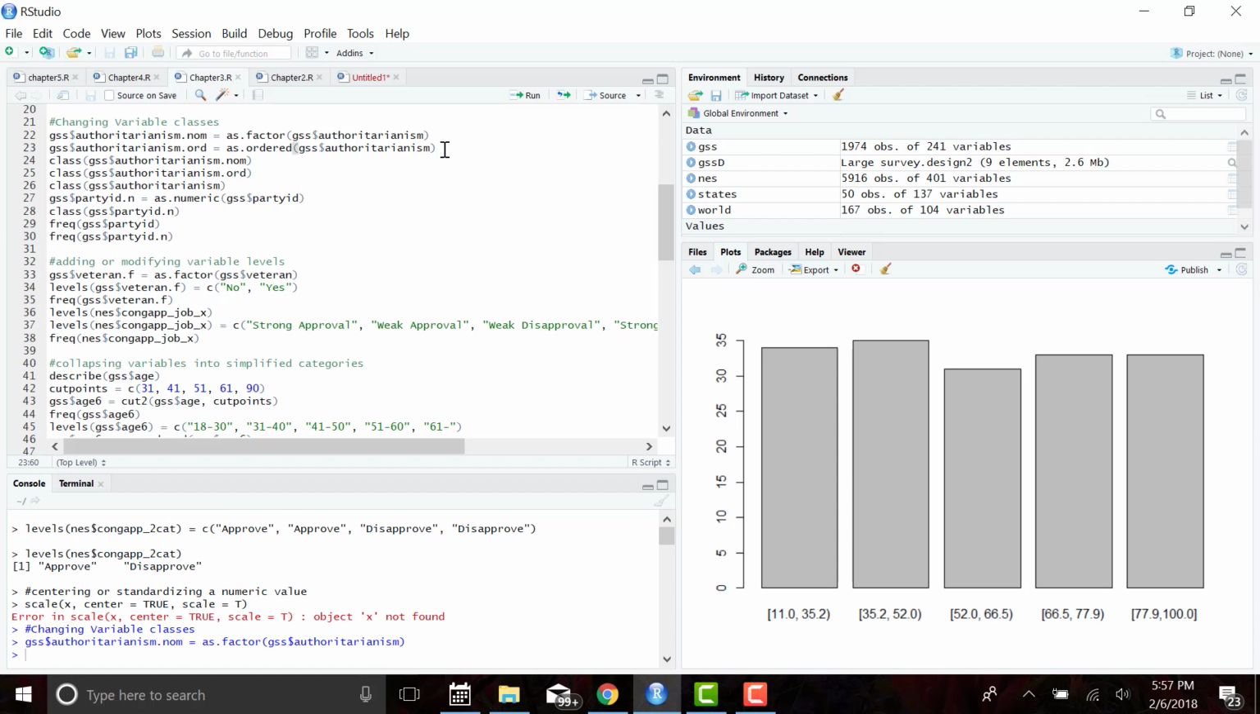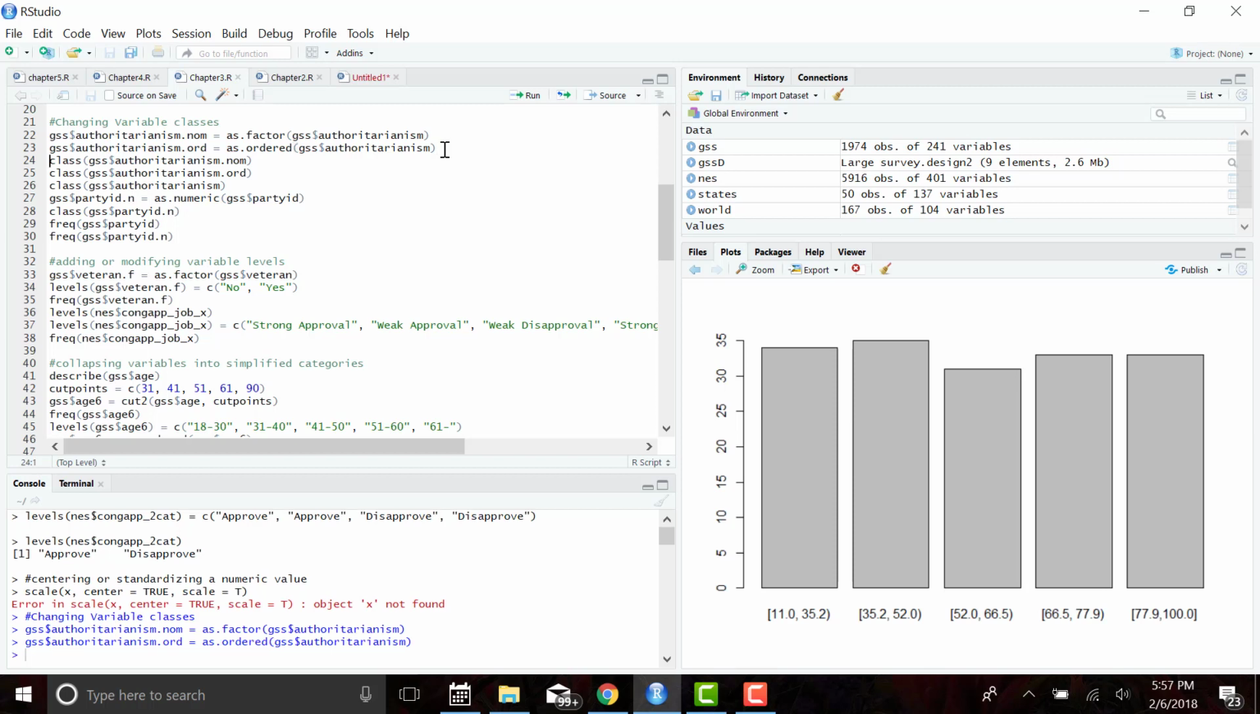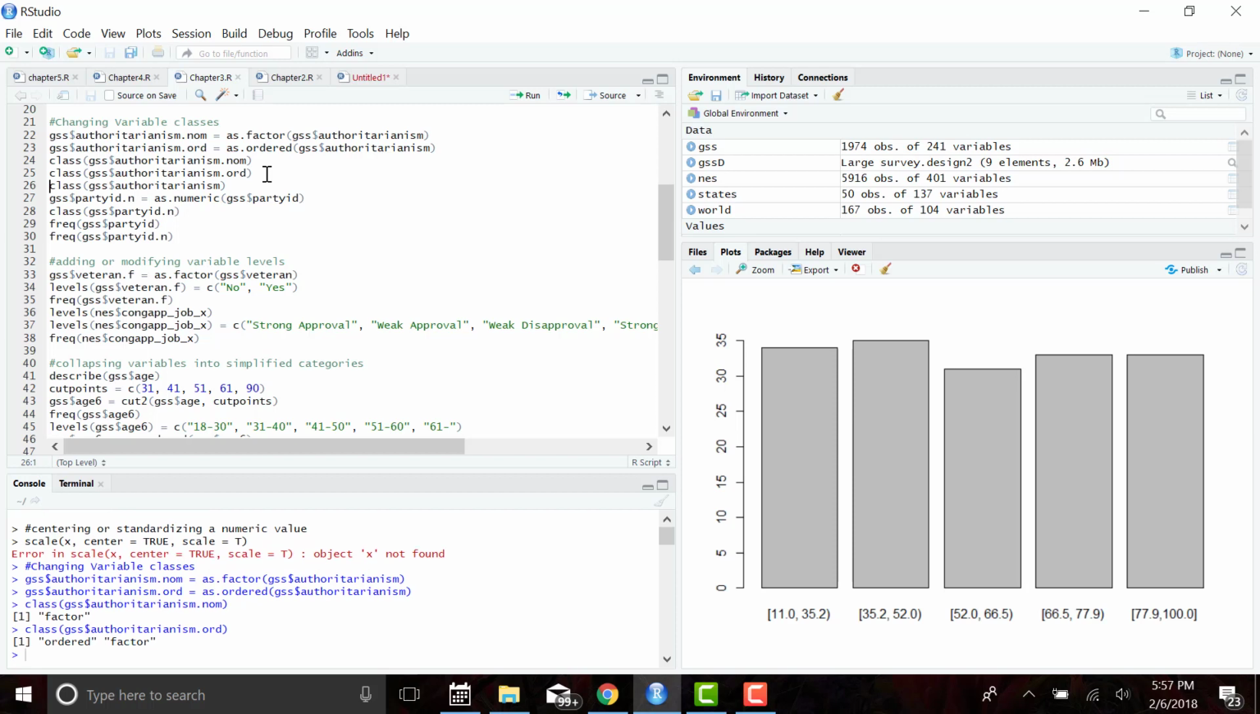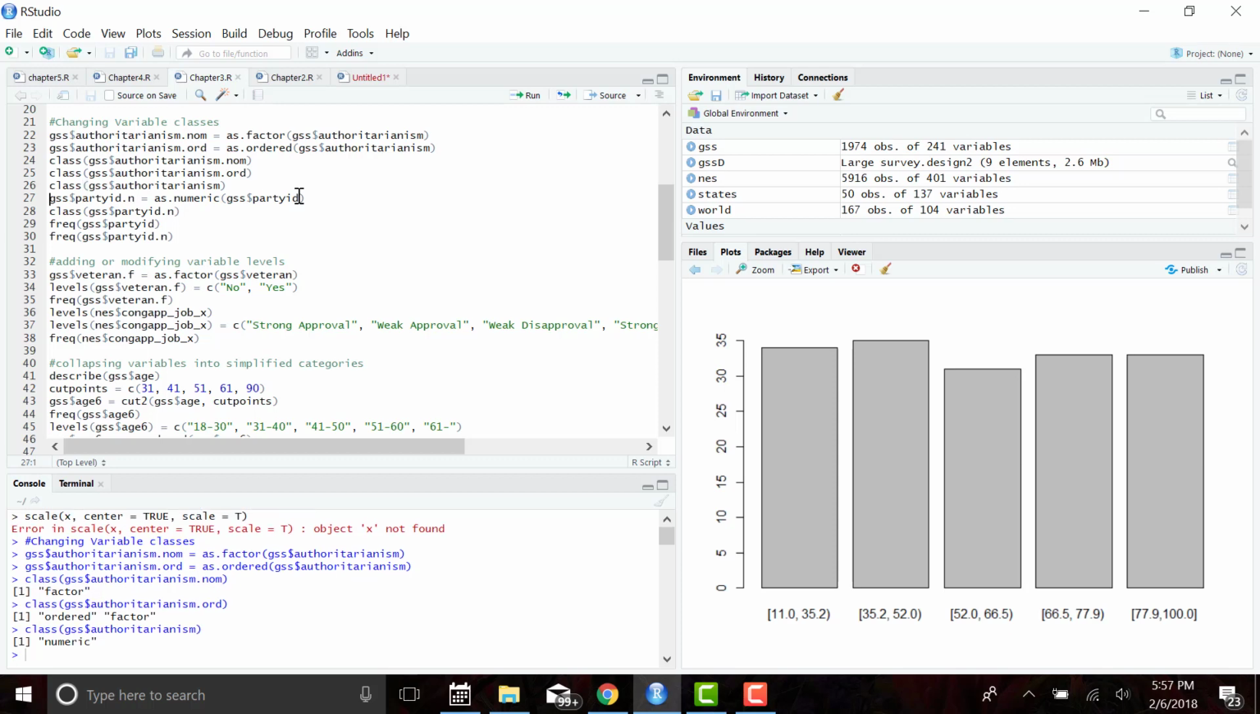easy peasy. And then we can do the same thing to create an ordered factor. And then we can use the class function to check what they actually are down at the bottom. So we do class GSS authoritarianism.nom should get factor, for ord should get ordered factor, and for the regular one should get numeric, just like that.